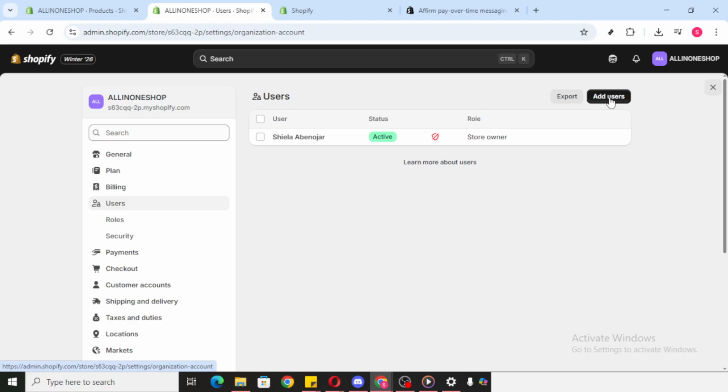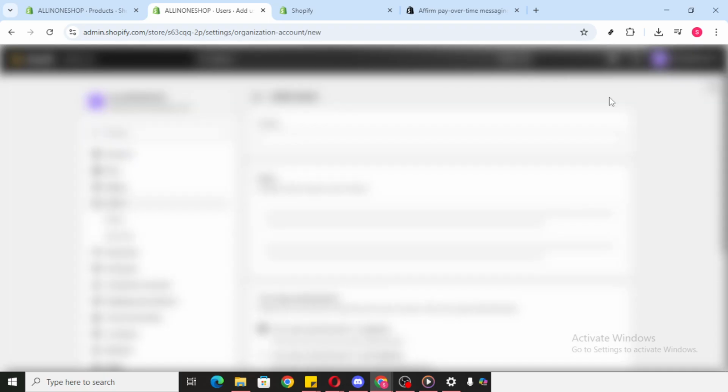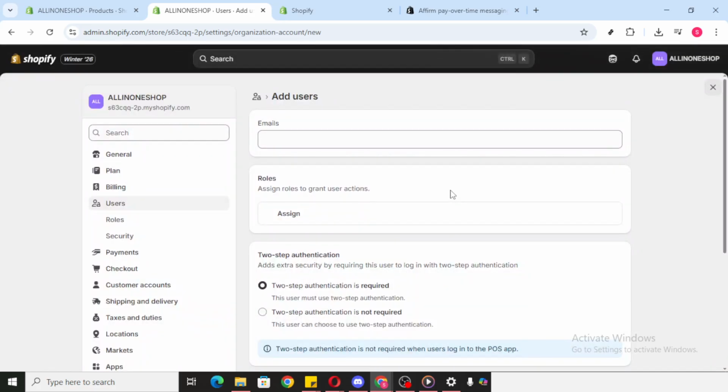Next, click Assign. This is how you begin giving a person access. Think of Assign as telling Shopify which parts of your store the new user should be able to see and edit. If you just need someone to help with orders or products, you can keep access focused. If they're a manager who needs to run the store day to day, they may require broader permissions.